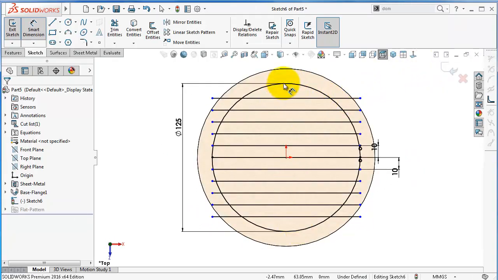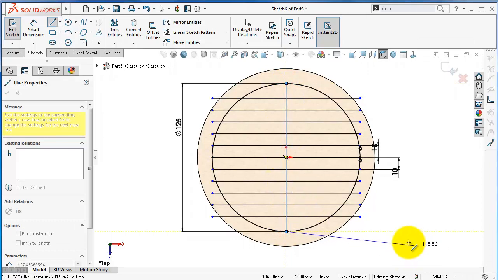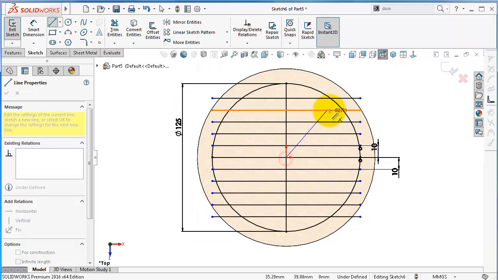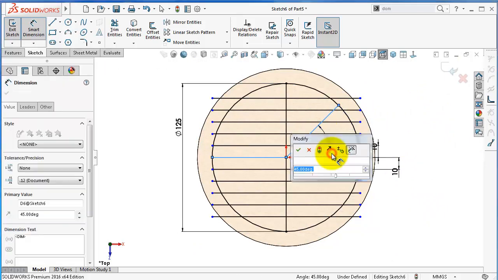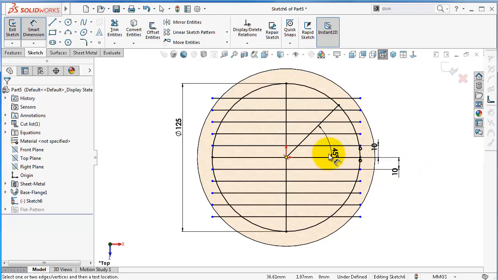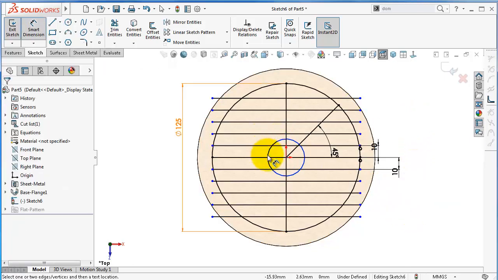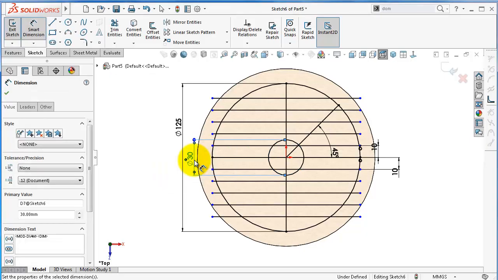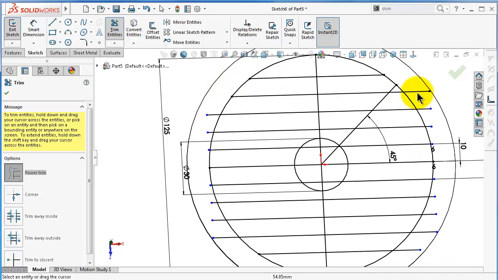And to support the ribs, you can make one rib in the center, or it's called a spar. Let's make a line here and another line for testing over here. And we can add extra support to the ribs in the center over there. We can make another inside circle and make it 30. Sketch trim. Okay.